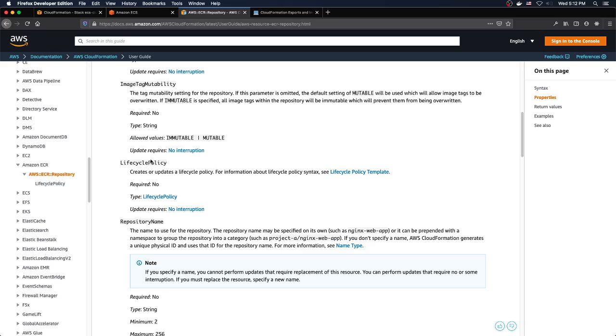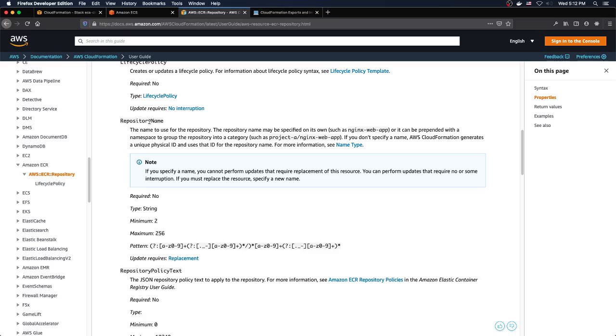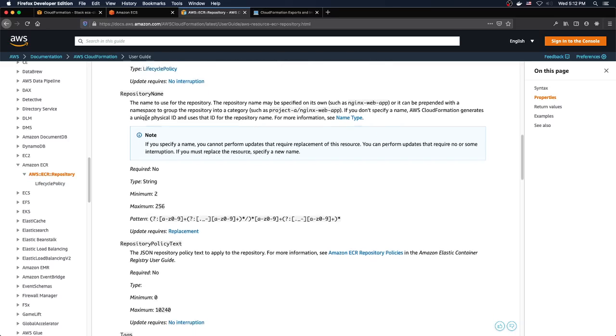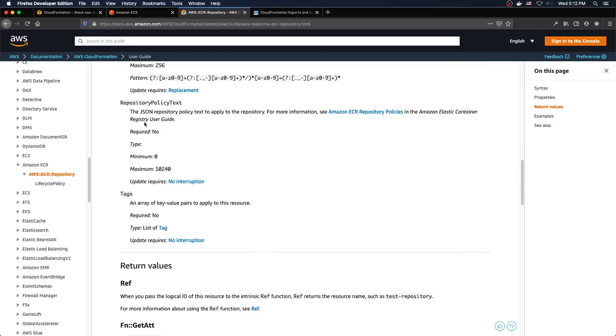Yeah, if you're doing this for professional or enterprise purposes, I would definitely suggest going through these properties and making sure that they are set to your company's standards. But I don't really have to do that. My repository name, I'll just let it generate. I don't need anything else.